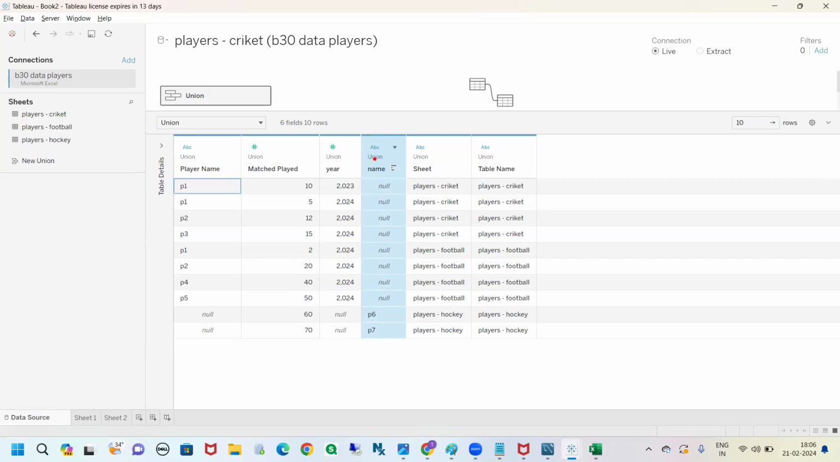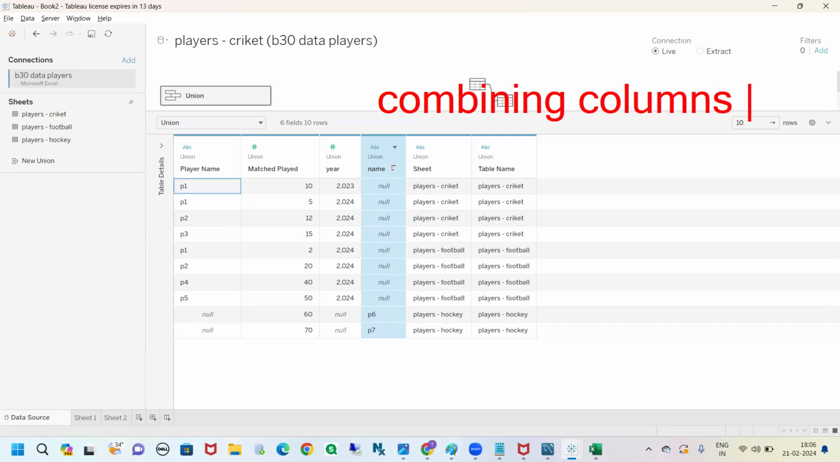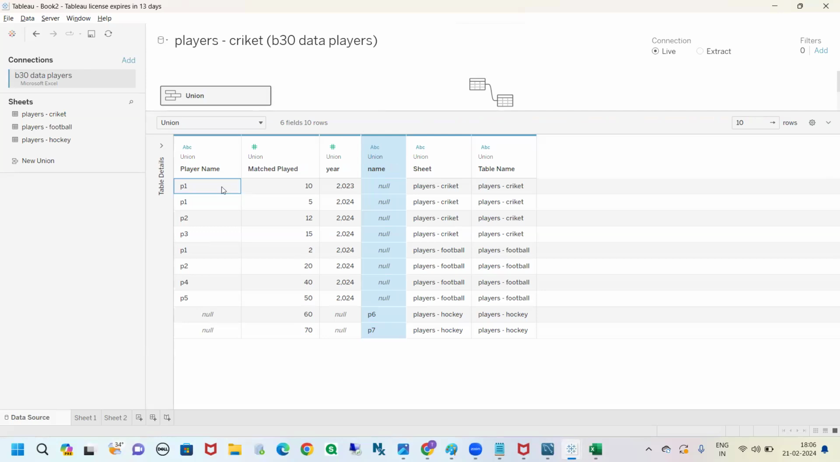What is the meaning of union, right? Combining columns from multiple tables into a single column. So that is the actual definition. I don't want to go into detail. If you want to bring the player name and name column into a single column, the column name should be the same. Okay, the column name should be the same.